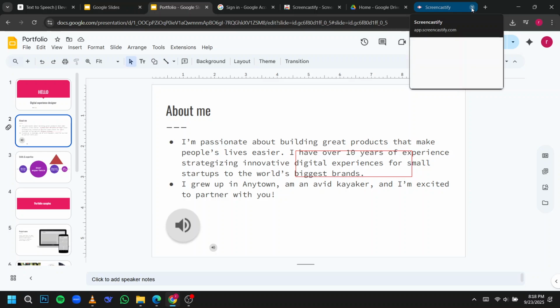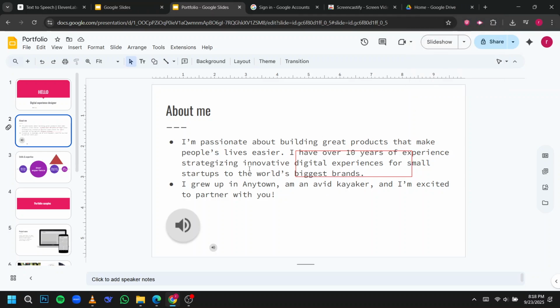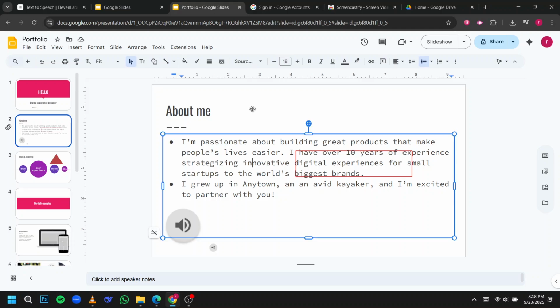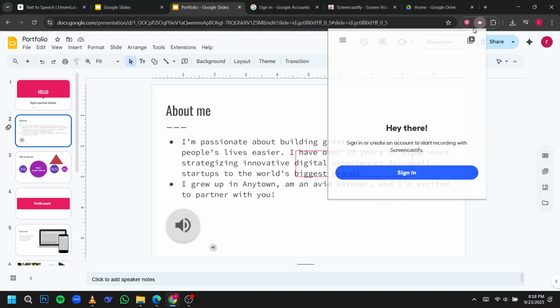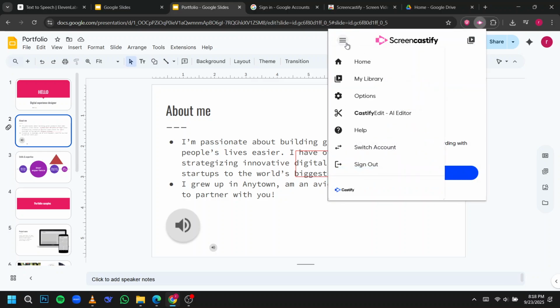Speak clearly and guide your audience through each slide, adding tips, explanations, or commentary. You can pause or stop at any time. Once finished, Screencastify processes your video so you can save, share, or edit it as needed.